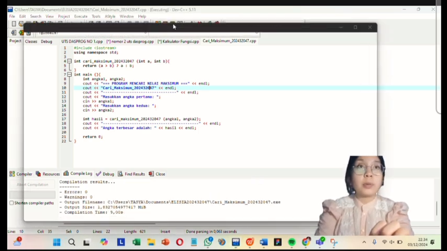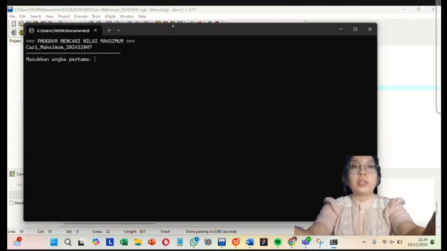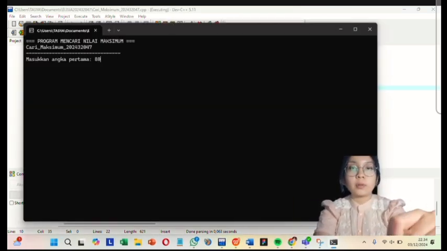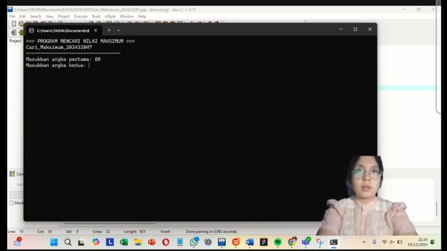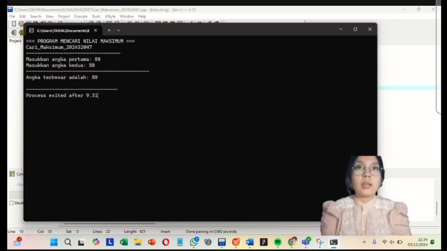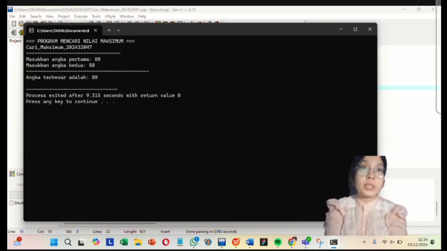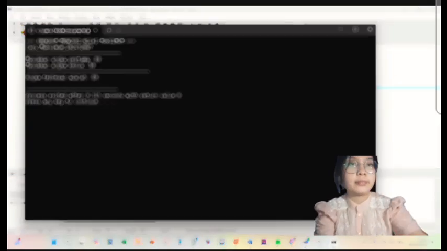I will enter the numbers 18 and 15. Then I press enter. The result will show the bigger number, which is 18.